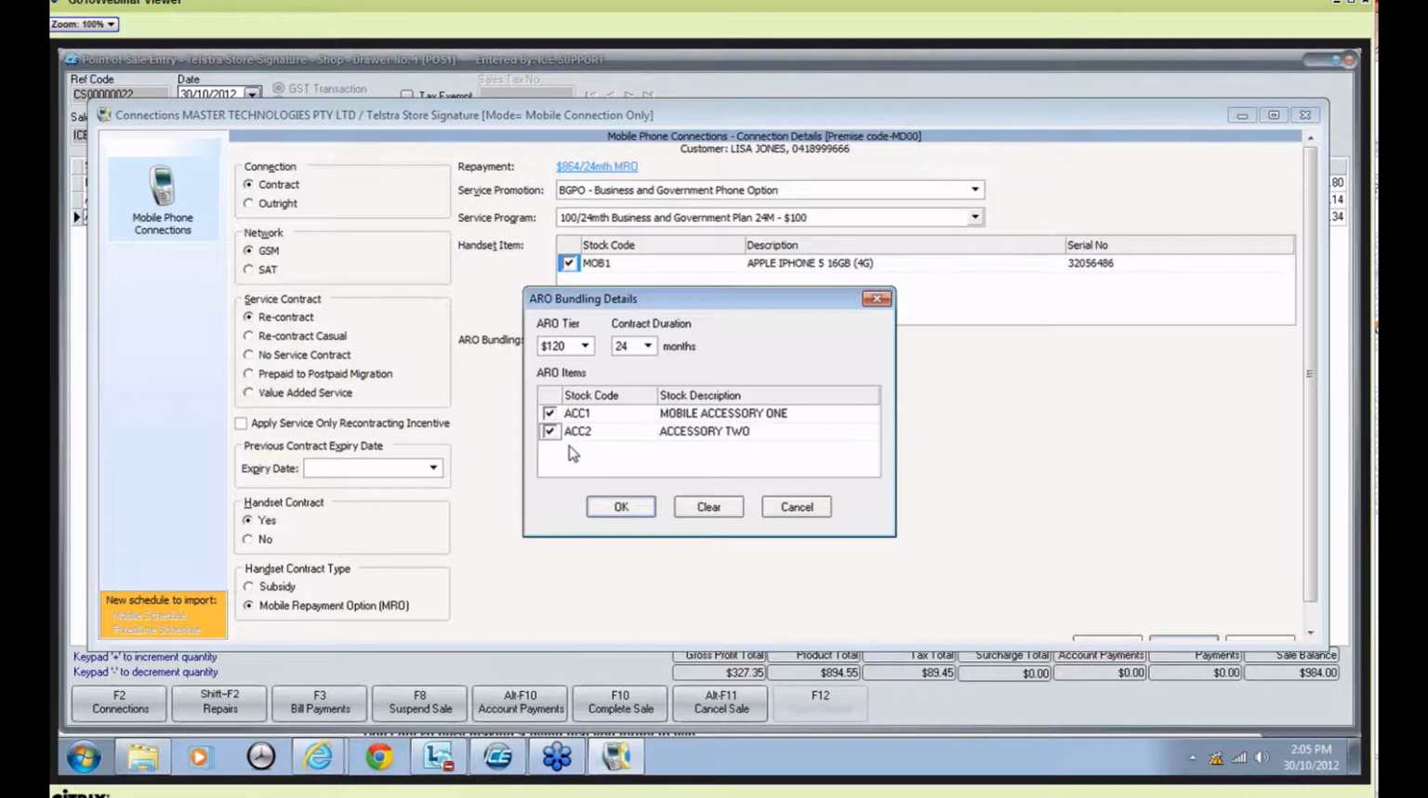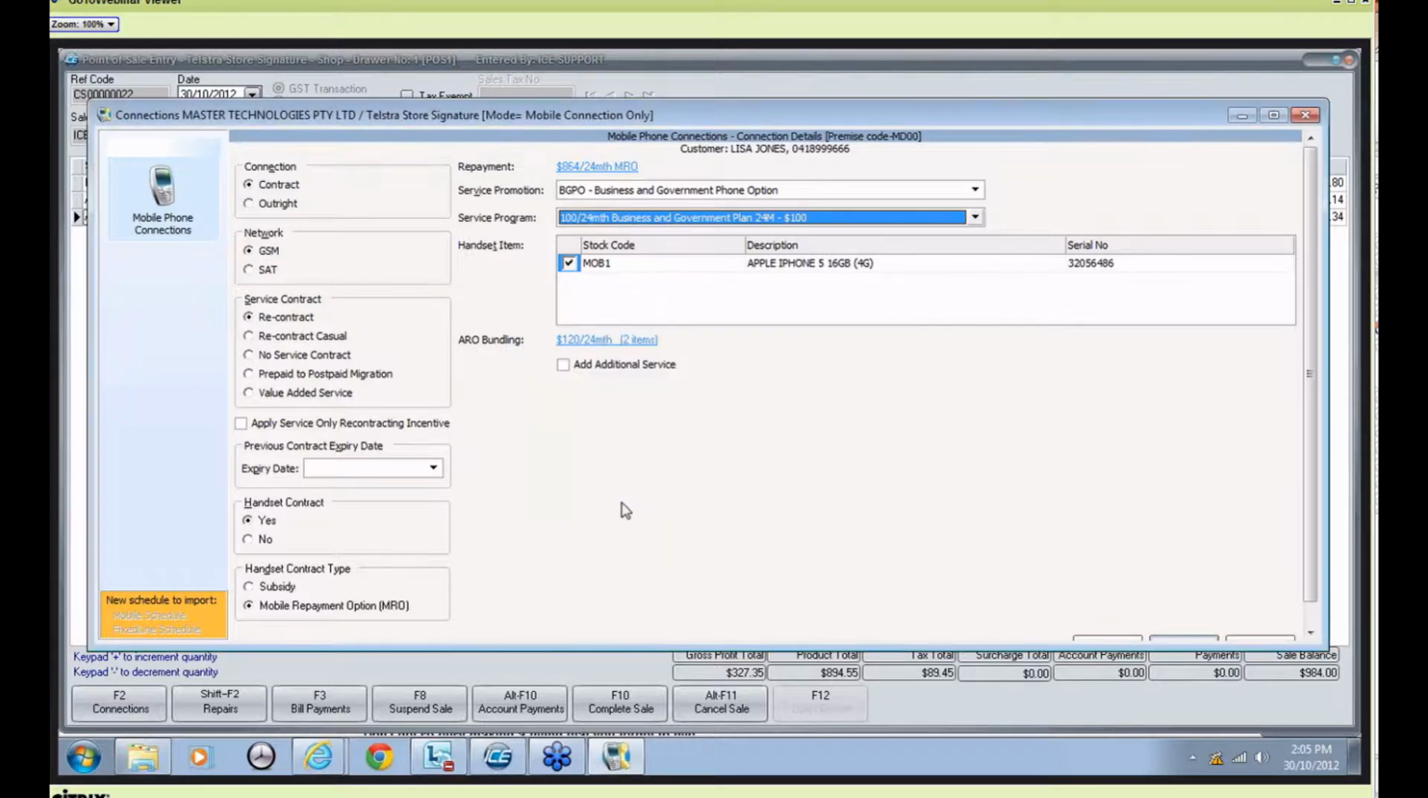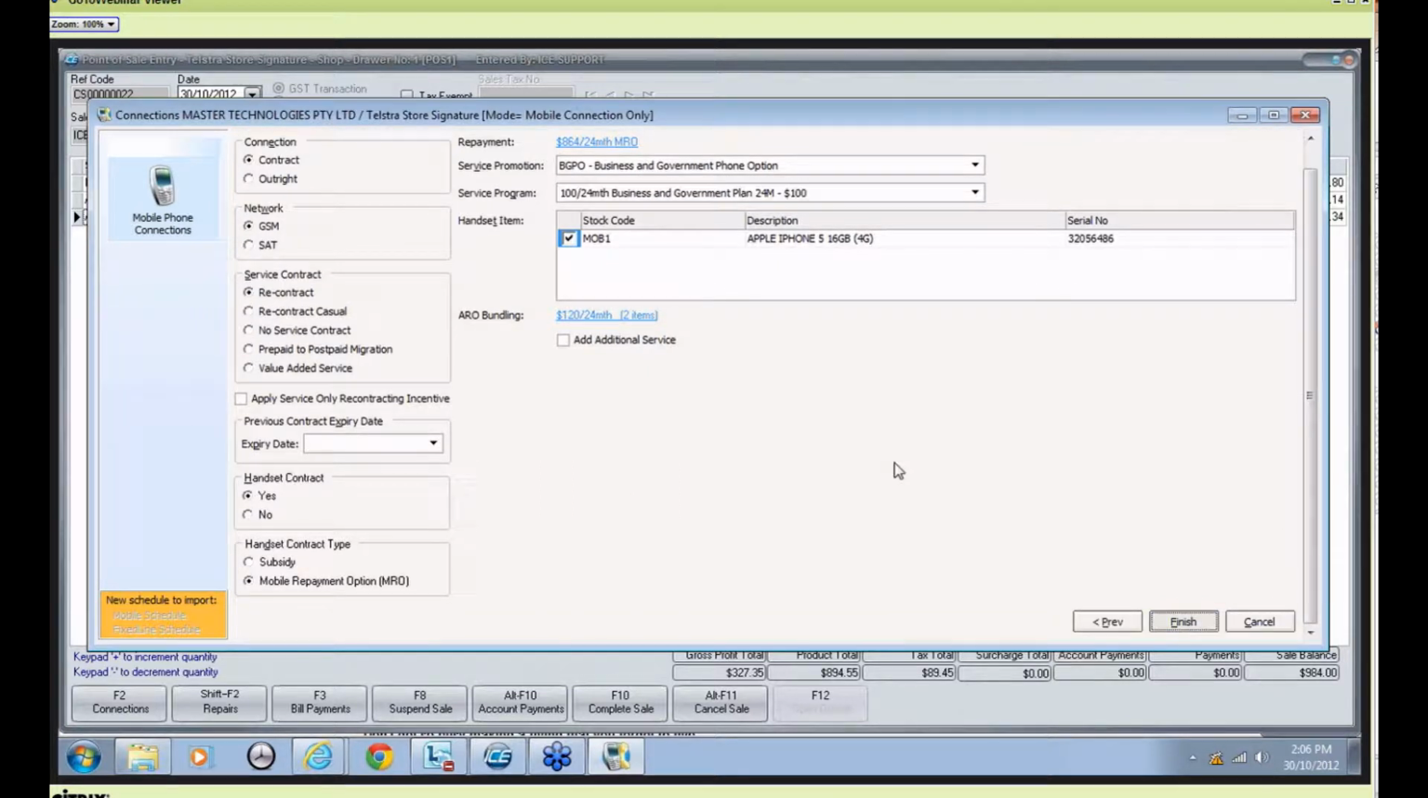You cannot just have a customer walk into your store and just buy $240 worth of accessories and say, I want to put it on a bundle, a finance bundle. They must have a handset connection to enable the ability to have an ARO bundle. So if you've sold perhaps 5 accessories in this one transaction, all 5 would display here, but again, you would only tick the ones that apply to this particular ARO. And from here, OK. And we would continue and finish our sale as normal.